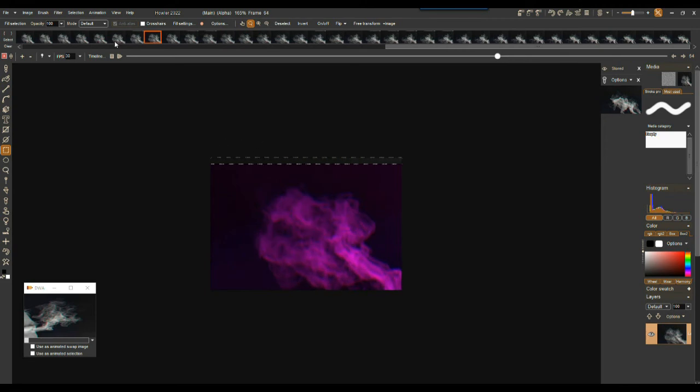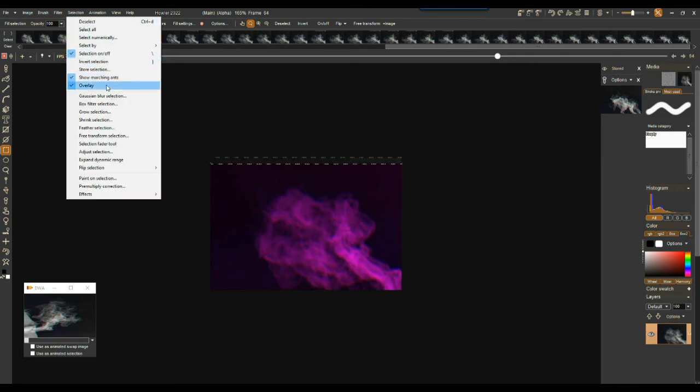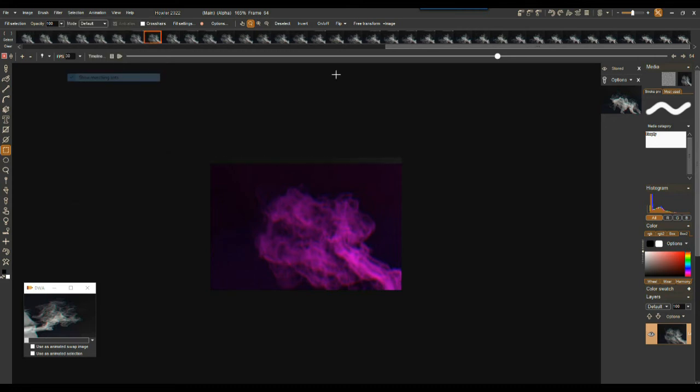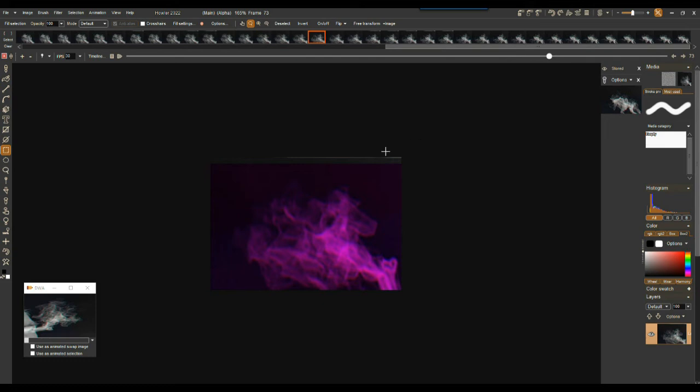It's difficult to see because of the marching ants, and we can turn the marching ants off here. Turn show marching ants off. So now, yeah, there we go. Now we can see it here, right? And we want to get that hidden.